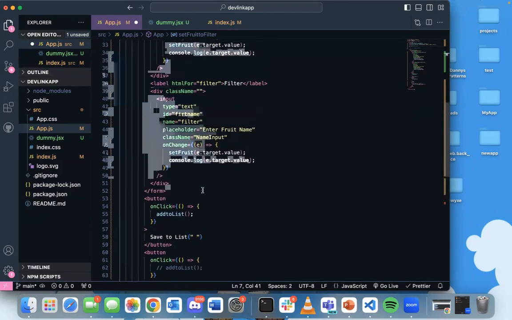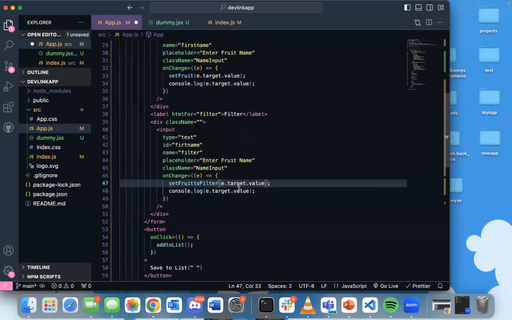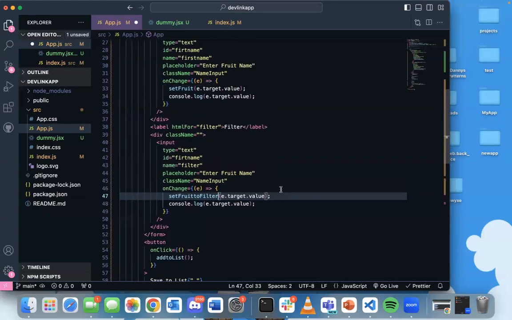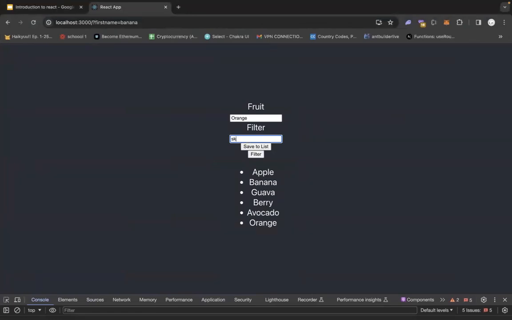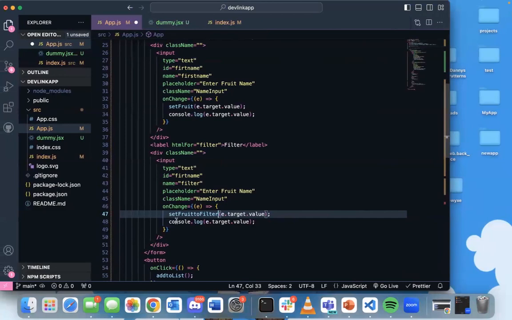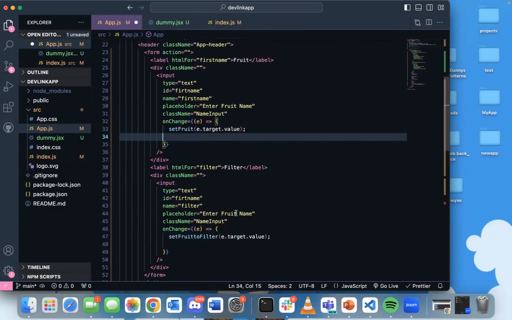So I'll come here and say I'm going to set fruits to filter to e.target.value. Do you agree with me? Because what I'm doing now is that whenever I type into this input, I want fruits to filter to be saved as a variable on this state. Are you there? Yes, sir. Now, that's exactly what I have done on line 47. Set fruits to filter to e.target.value.